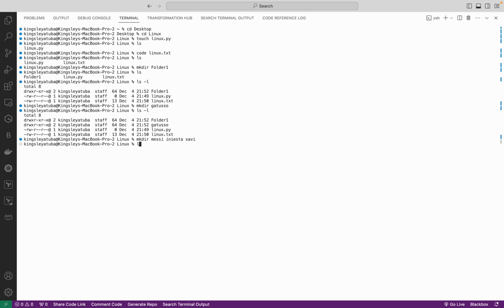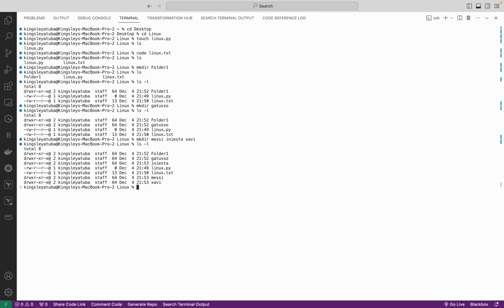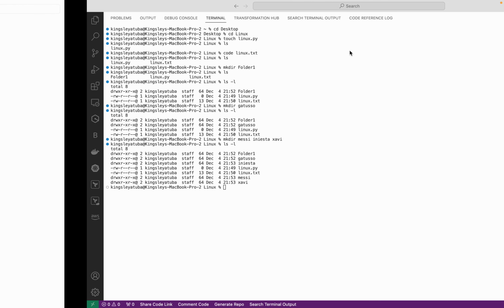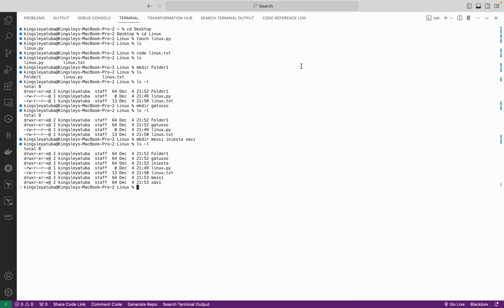Right? If I do ls -l, you see all of them start with D. They're all directories. If you come here, they're all here. So I created three folders at the same time with a simple command. All right? Imagine the difference that makes.